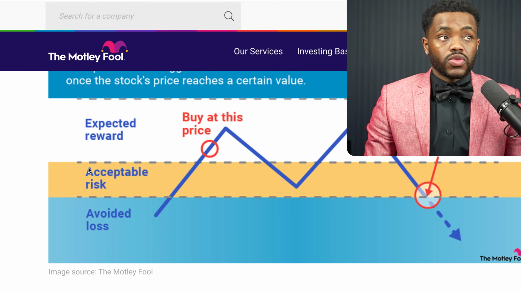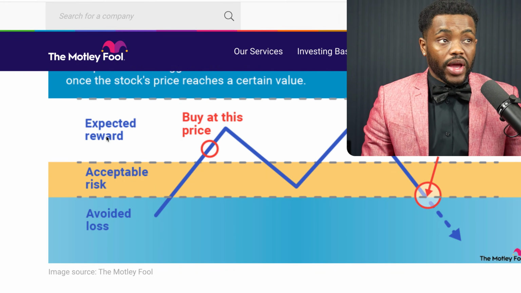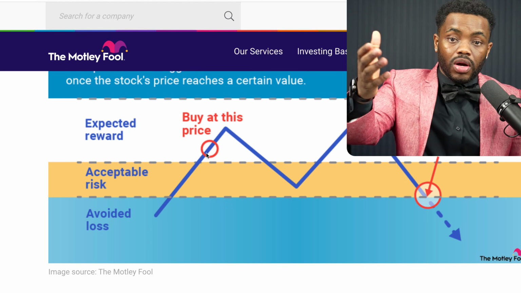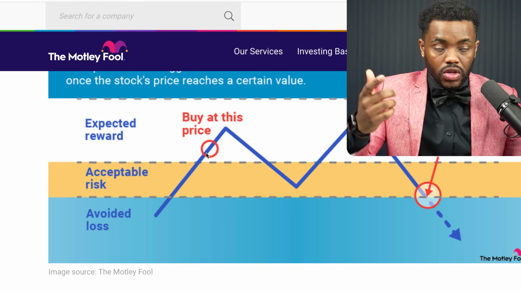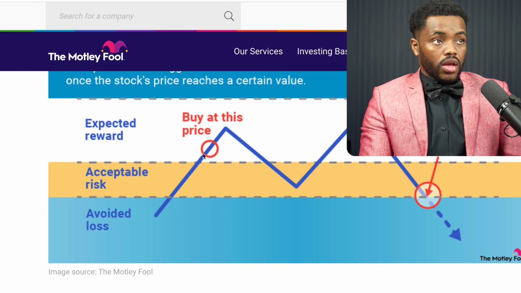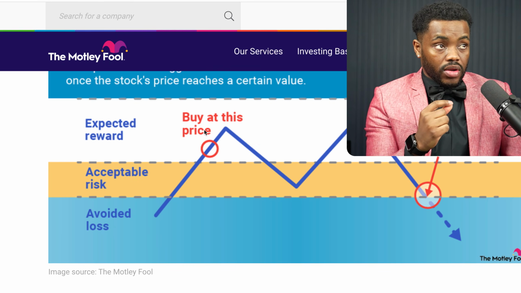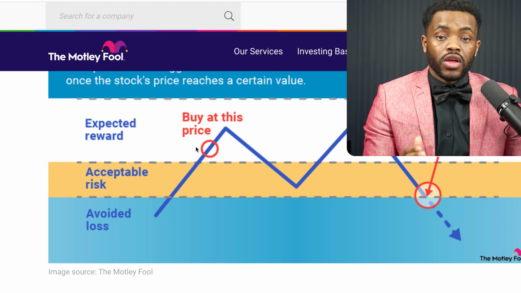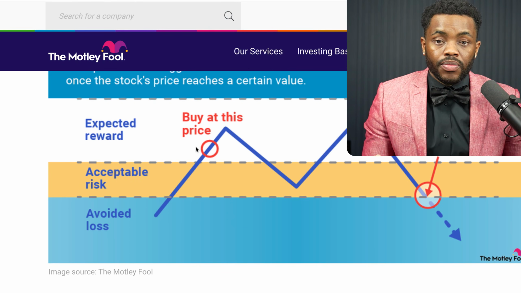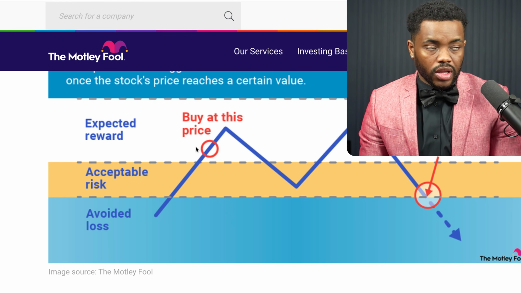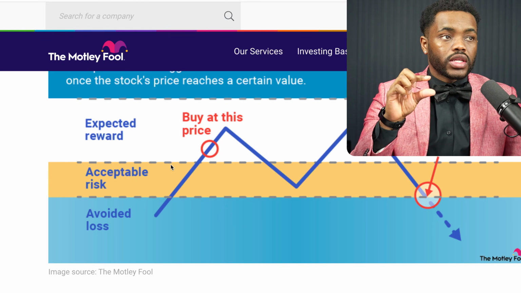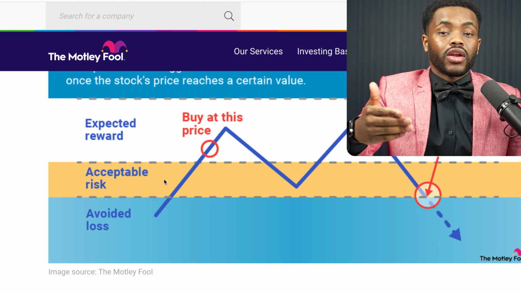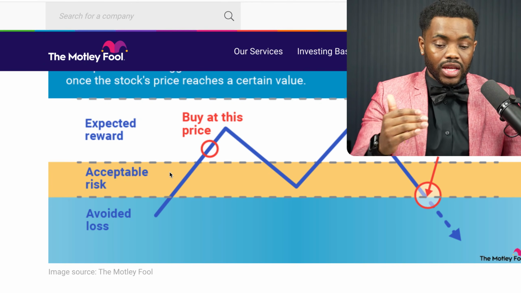So there are 3 zones here, and we're going to look at the expected reward. If you get into something, you buy a stock or an option, you want the price to go up. So you buy it here. It says buy at this price. You expect it to go higher and higher and higher. However, you don't want to lose all of your money. You want to manage your risk appropriately. So you say, you know what? I'm willing to lose a small amount in order to take on this stock or this option. I'll take some risk.